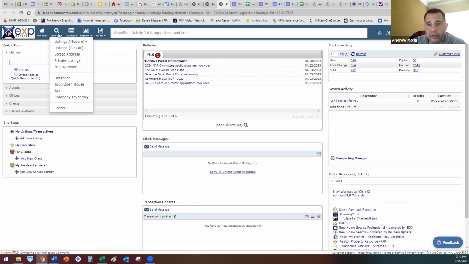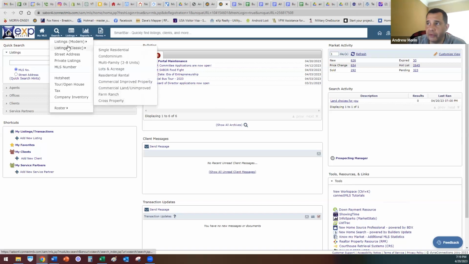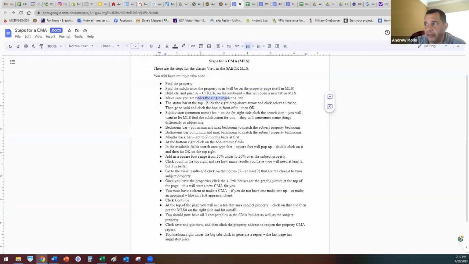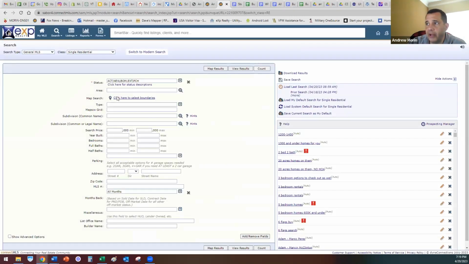Moderns for your phone to make it virtual, and then classics for your computer. That's why they have two. So I'm going to classic single residential to make sure I'm on the right tab. And then the next step there, it says at the status bar at the top, which is this bar right here, I'm going to do a drop down.